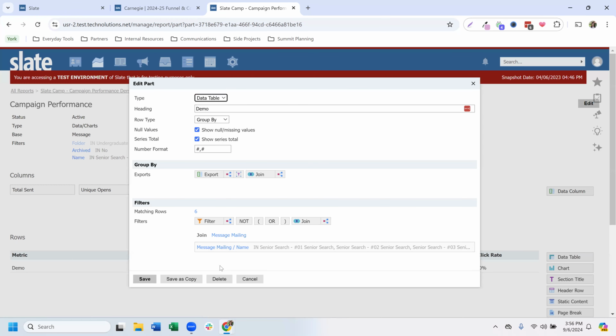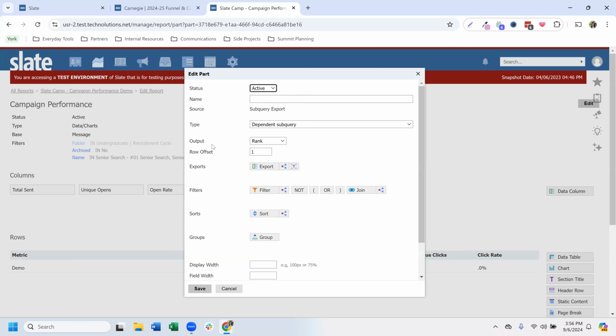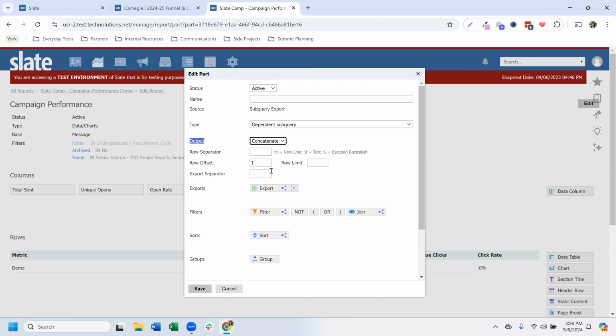So similar place that you're going, same setup. Once we're here, we're going to select the subquery export button again. And this time, instead of using the output of coalesce, we're going to use the output of concatenate. What concatenate does is it takes two separate exports and essentially merges them into one, so you're seeing multiple types of information within one row.